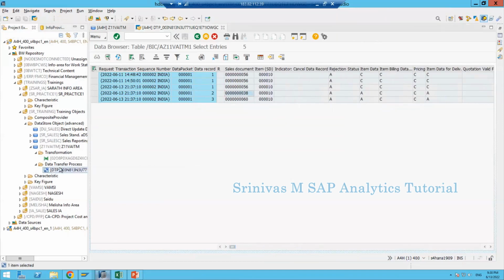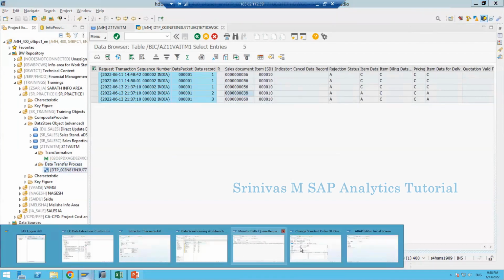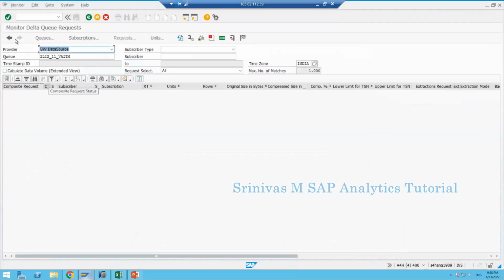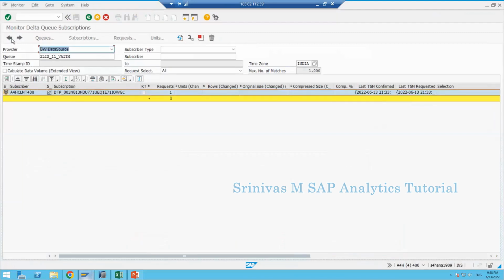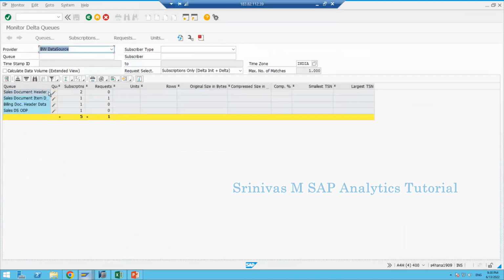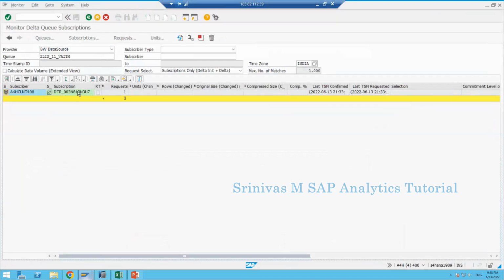Now if I try to execute the same DTP one more time, since no new records have happened, nothing will come. Let me go to ODQmon and refresh. Let me go one step back to our subscription, freshly to ODQmon. I'm going to sales document item data. Here, this is my delta DTP.